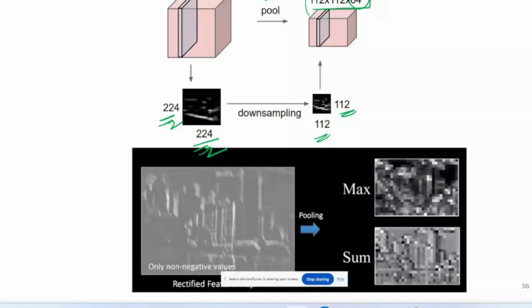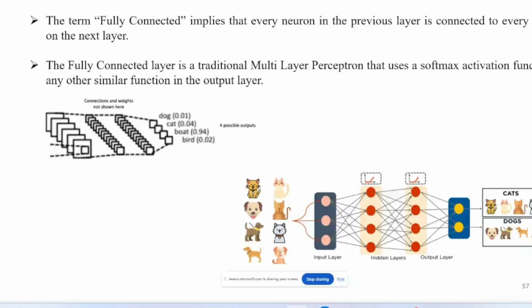So finally, one is the fully connected layer. The fully connected layer is nothing but your neural network, the multi-layer perceptron. What is there in a multi-layer perceptron? There is an input layer, hidden layers, depending on you, one hidden layer or two hidden layers you need to take, and finally an output layer.